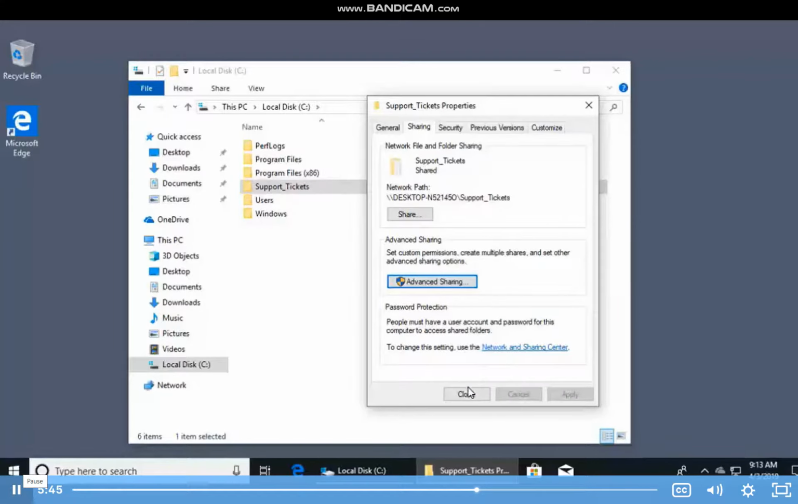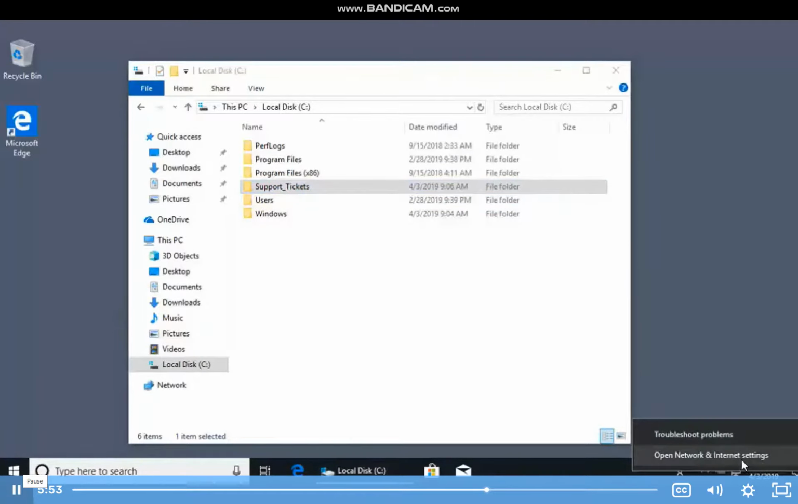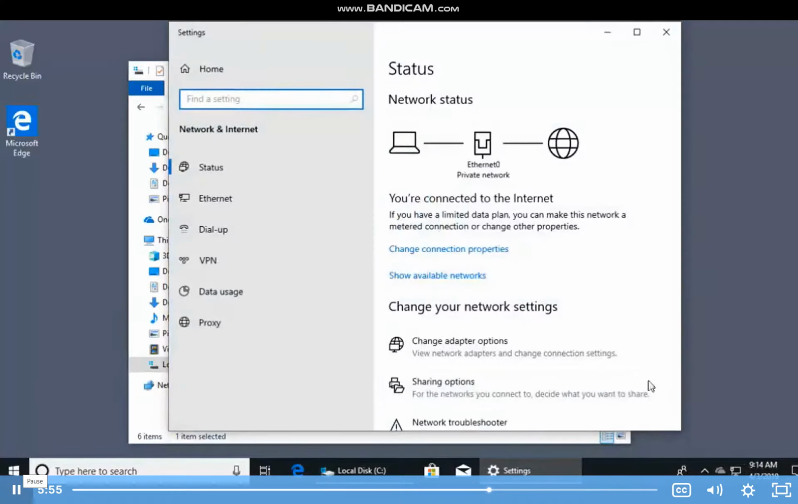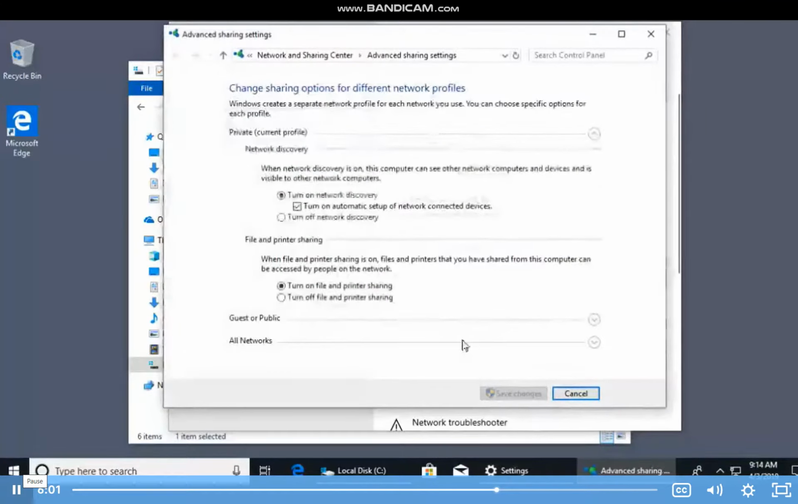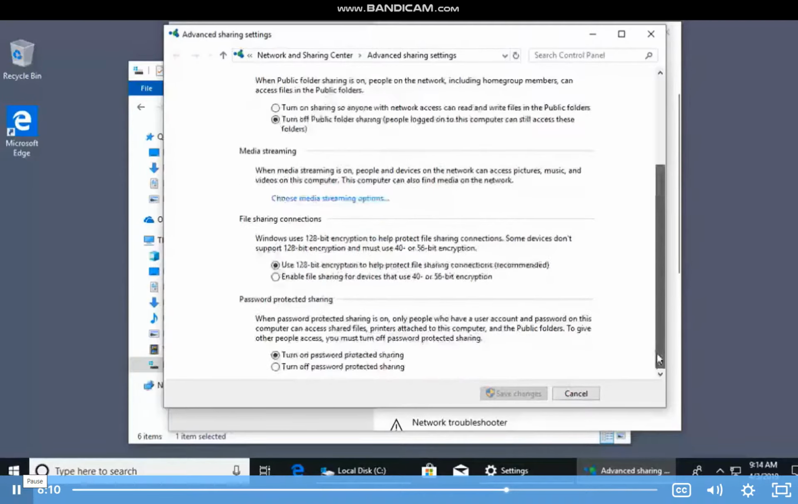Let me show you. We can go through this a couple different ways. We can go through our Start and Settings, or we can even right-click on our network icon and go to Network and Internet Settings. Either way that we get there, we're going to go to Sharing Options. Inside of Sharing Options, there's a couple items in here. We need to scroll down and look for this All Networks. And in the All Networks drop-down, I can select that. And if we scroll down, we'll see here what's called Password Protected Sharing. Right now it is on.